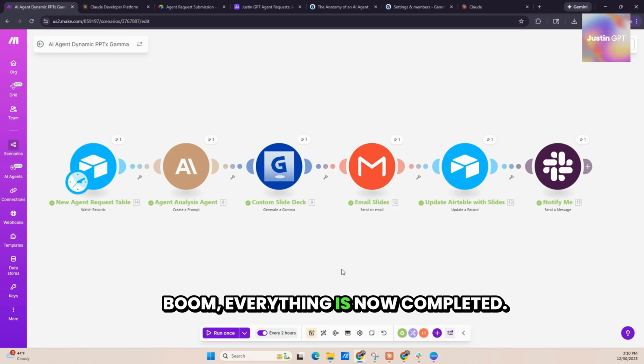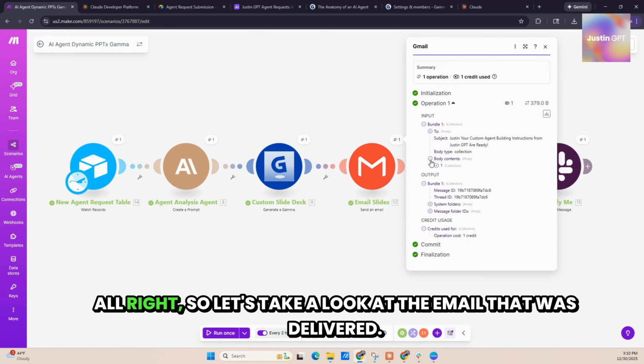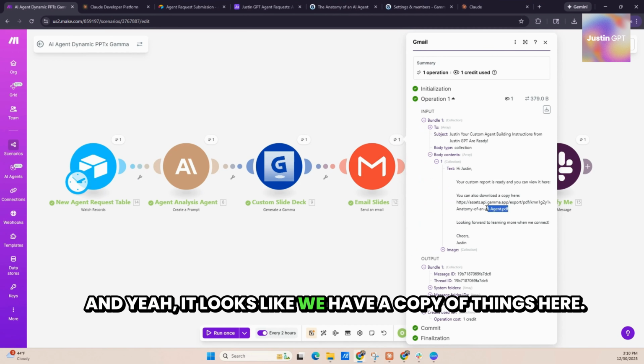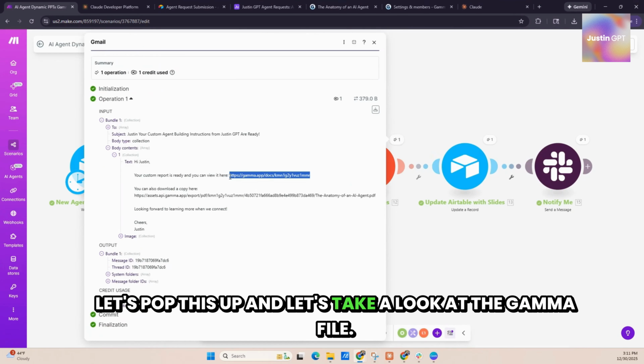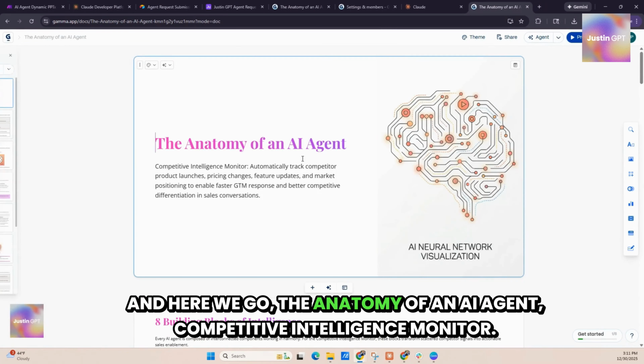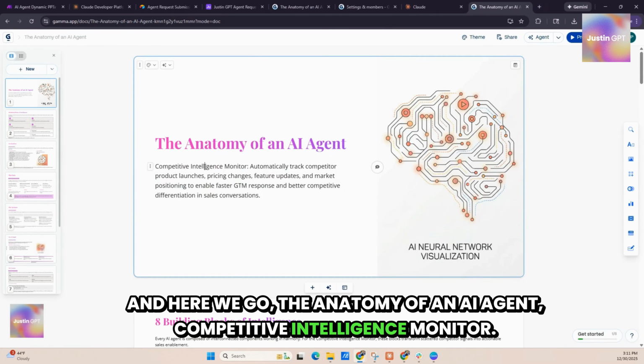Boom, everything is now completed. Let's see if we can see. All right, so let's take a look at the email that was delivered. And yeah, it looks like we have a copy of things here. Let's pop this up and let's take a look at the Gamma file. Let's just copy this link into a new tab. And here we go. The Anatomy of an AI Agent, Competitive Intelligence Monitor.